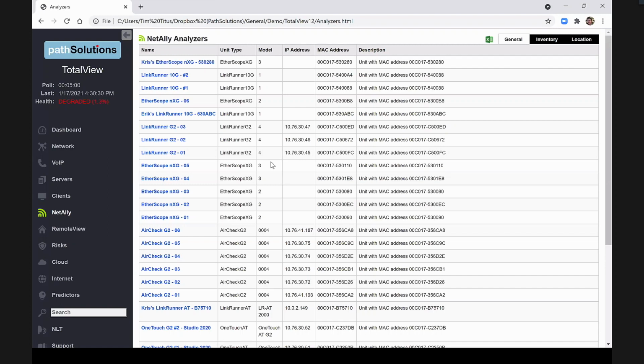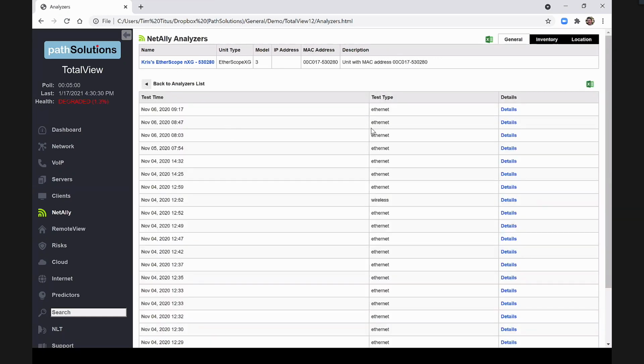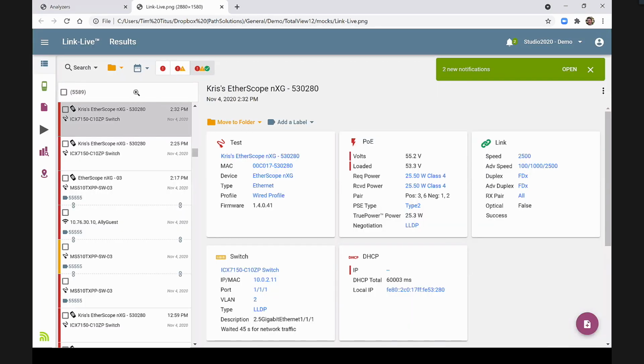What's the NetAlly tab for on the left? So we've integrated with NetAlly. We're actually the only company that has done an integration where we can find all of the NetAlly analyzers throughout an infrastructure, look at them, inventory them, and find out which switch and where they're connected. You can click into any one of them, find out all of the tests that were run on those units. And then you can click on any one of those tests and we immediately dive into Link Live to show the test results.